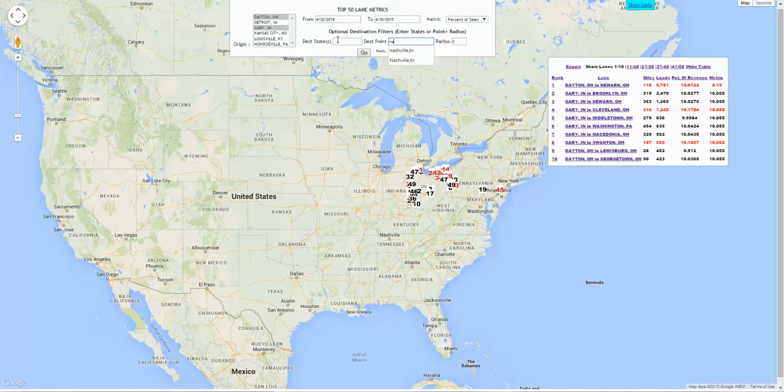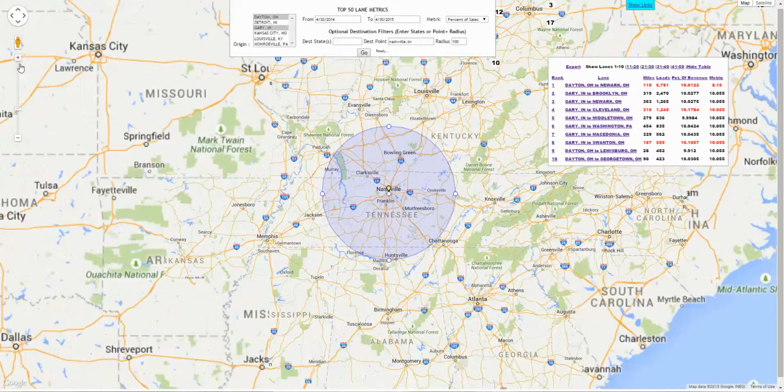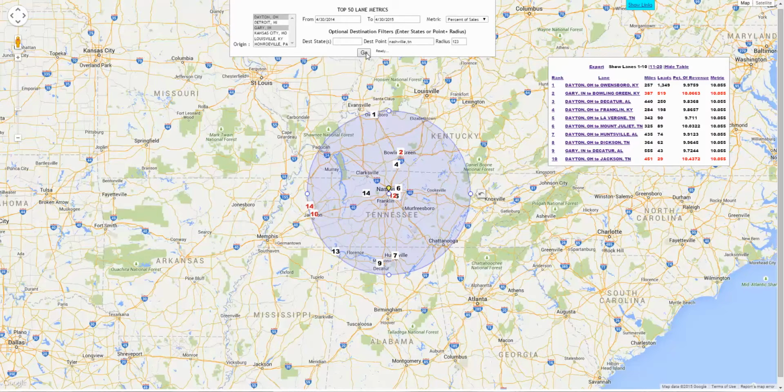So if I say Nashville, Tennessee, I can provide a radius around that point. I can grow that radius how I want. So for example, if we bring the map up and we say, well, I want to include Chattanooga, I can bring that radius out to include Chattanooga. And now I can hit go. And now from my two origins, I see just the top 50, and in this case it's less than 50 lanes into the Nashville area, and again using red or black.